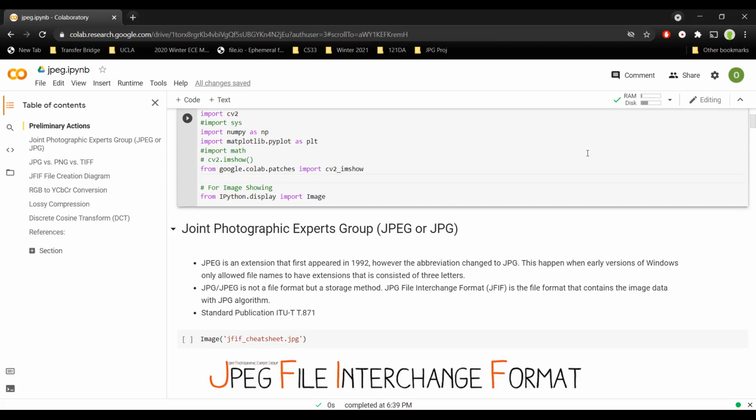So JPEG was founded in roughly around 1932, and the reason why, actually let me go back. JPEG is not really a file format. It's a storage method. So when we talk about JPEG and how we do image compression, it's kind of a white lie. It's actually JFIF, which stands for JPEG File Interchange Format, which contains all the image data with the JPEG algorithm as well. And the standard publication right there is ITU T.871.